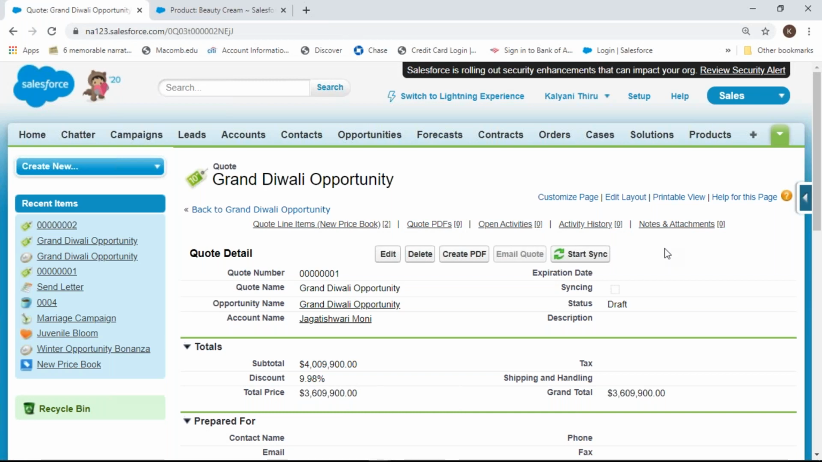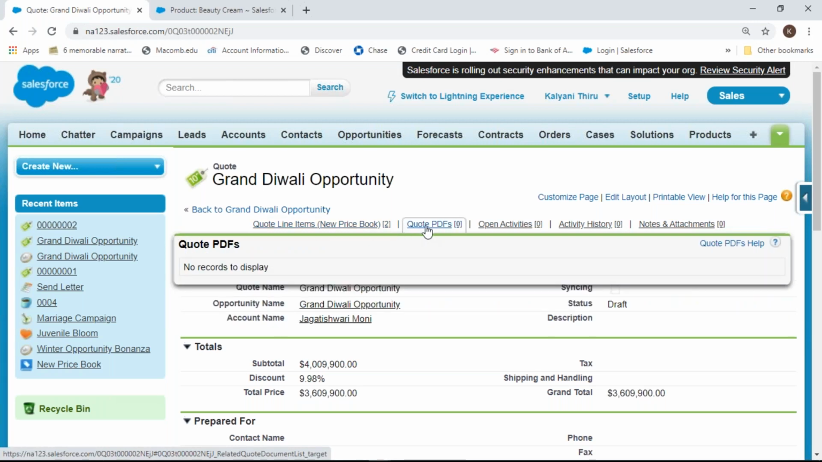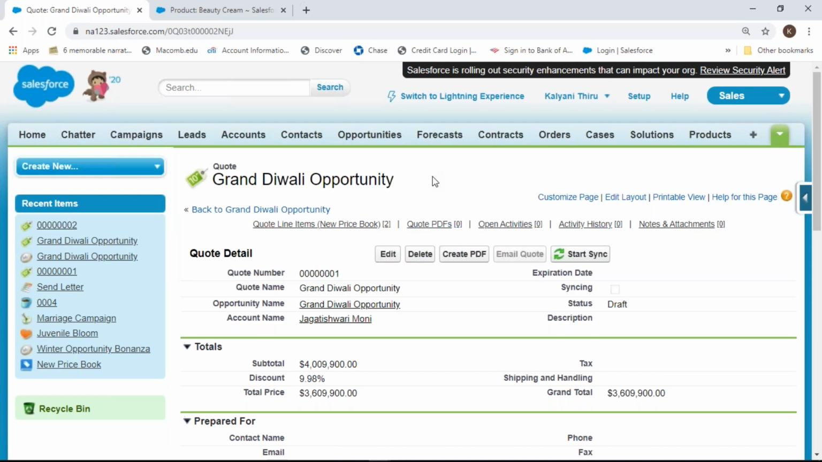Hey, sorry, Kalyani. As I was saying, this opportunity has only one product and the quote has two products, right? Now you can create a PDF by the click of the button, create PDF, and it will give you a template, and that template can also be customized. Quote templates can also be customized. I'll show you where you can do it.